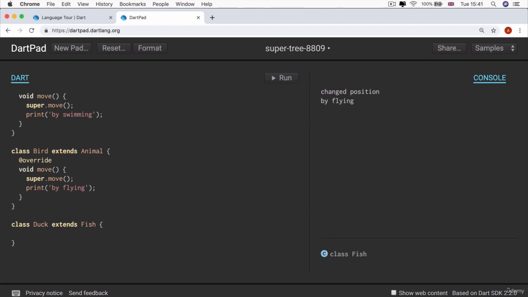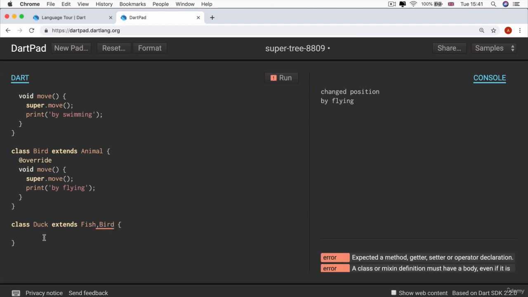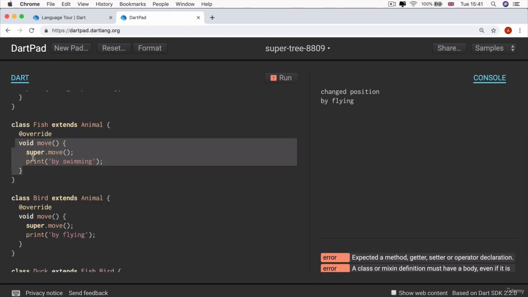Now, even if we were able to extend Fish and Bird, well, if we were to implement the move method for our Duck, well, is it going to use the Bird's move method where it flies, or is it going to use the move that it inherited from Fish where it swims?